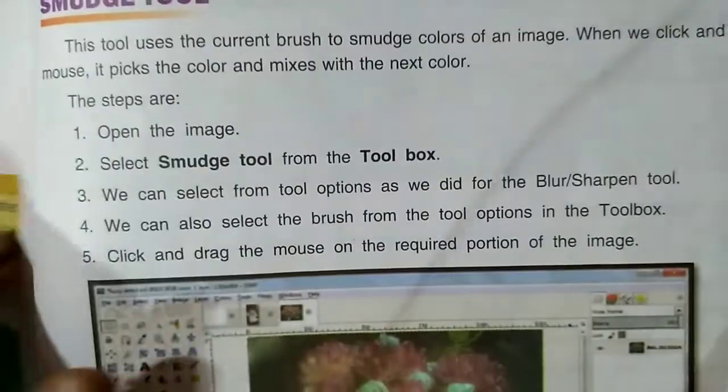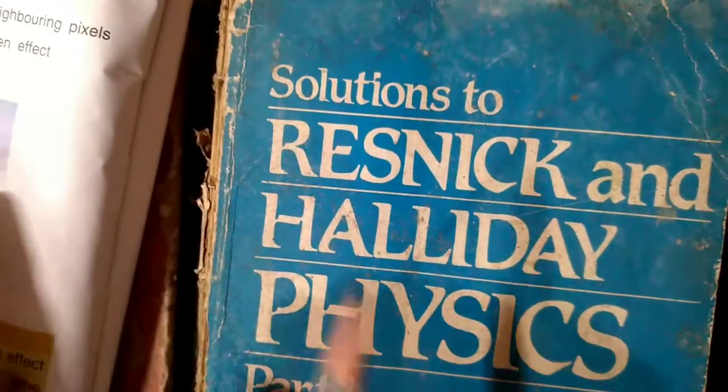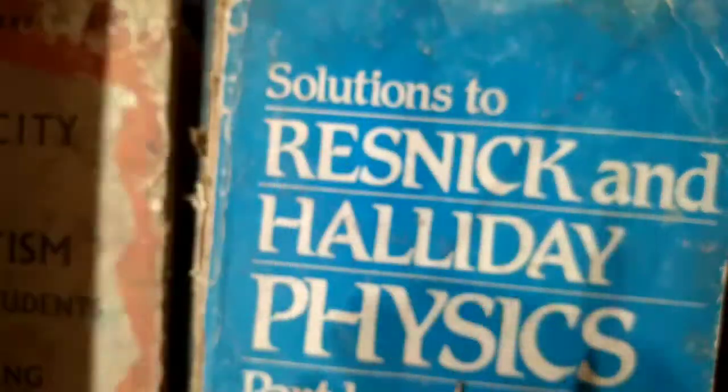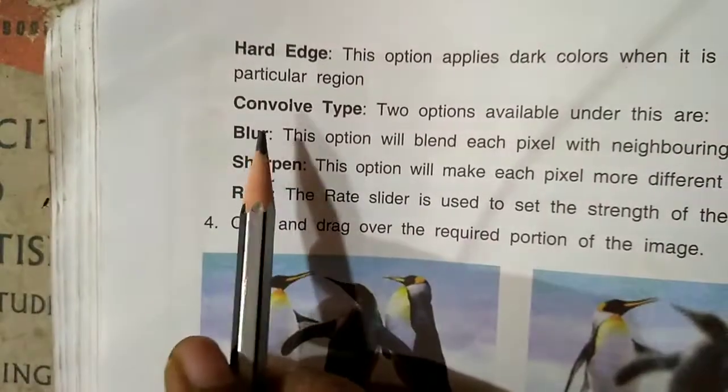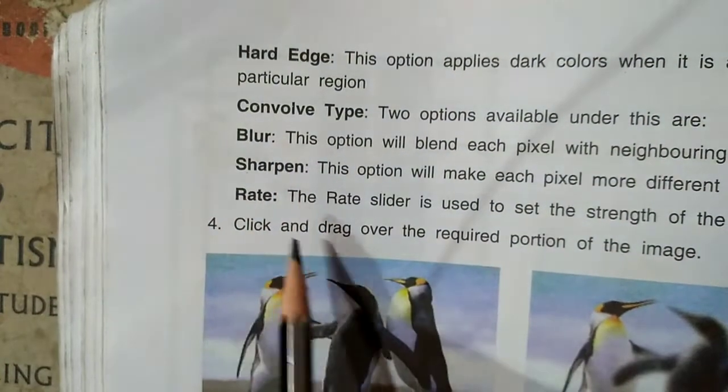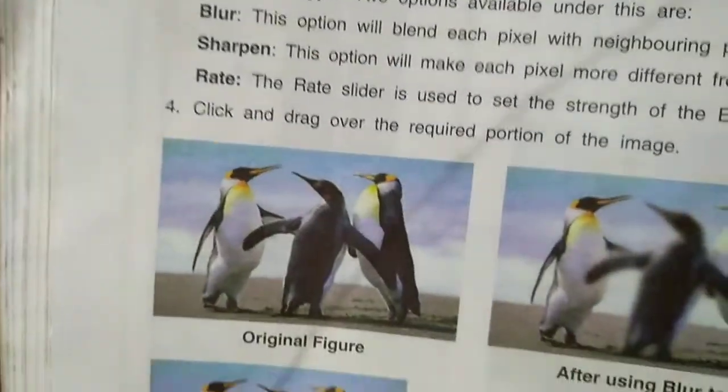In the blur mode, this tool is used to make the image or part of the image hazy or unclear. In the sharpen mode, the tool increases the contrast where the brush is applied. Both blurring and sharpening can be done by repeatedly moving the brush over an area of the image. The steps: open the image, select the blur sharpen tool. We can select from the following options: fade out, apply jitter, hard edge, convolve type, blur, sharpen. Right click and drag over the required portion of the image.